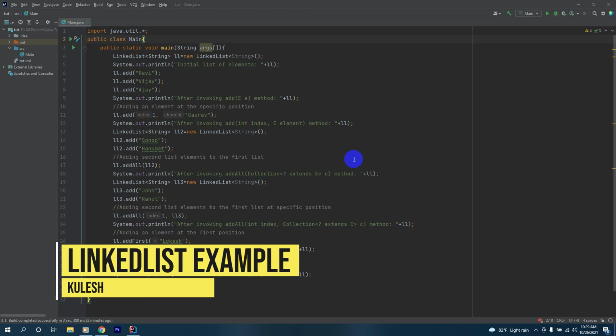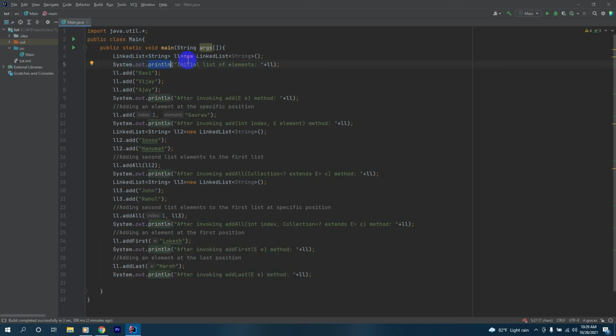Alright, here I have made another example for our linked list. I have made a string linked list and printed the values before adding values, and after that I have added Ravi, Vijay, and Ajay and printed the linked list after that. Then I have added Gaurav at index 1 of this linked list. So after that another linked list example has been printed, and then I have made another linked list and added Sonu and Hanuman. After that I have added the second linked list to the first linked list by the addAll method.